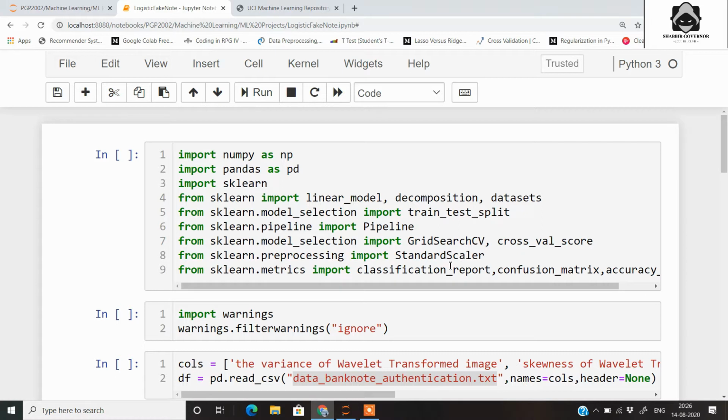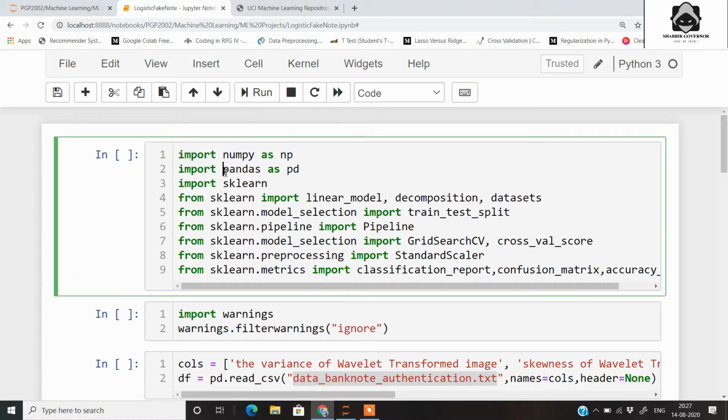So firstly, we'll import all the dependencies. Here I have NumPy, then pandas, sklearn, then from sklearn we'll be importing the linear model from which we will get the logistic regression, then decomposition, datasets, etc. From sklearn we import train test split for splitting the dataset. Then from sklearn we will be importing pipeline.